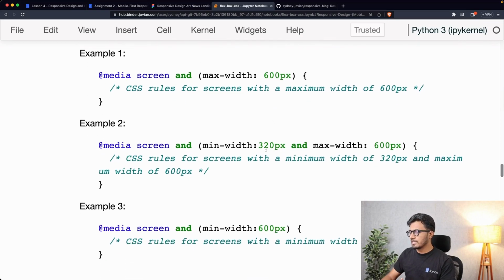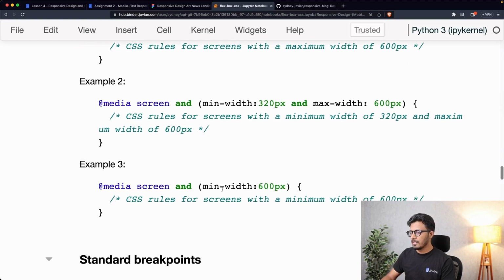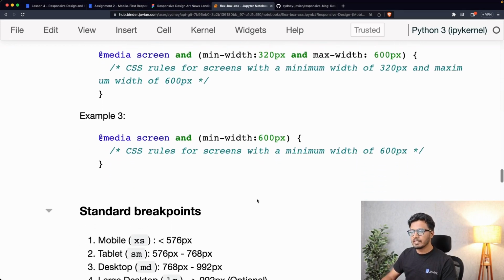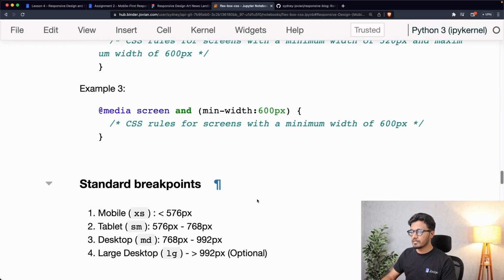And this example tells us that we can also specify min width and max width together. So these styles will apply for all the devices whose width is between 320 px to 600 px. And third is the min width, which will apply all the styles for the devices whose width is greater than or equal to 600 px.